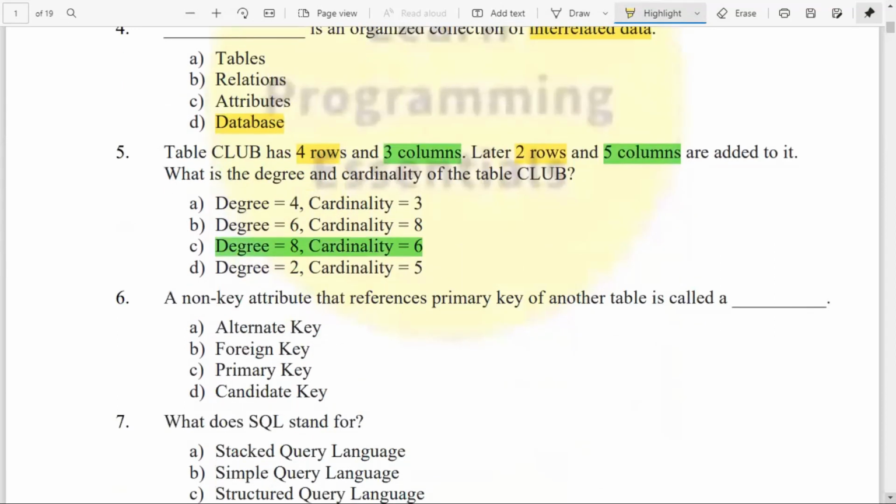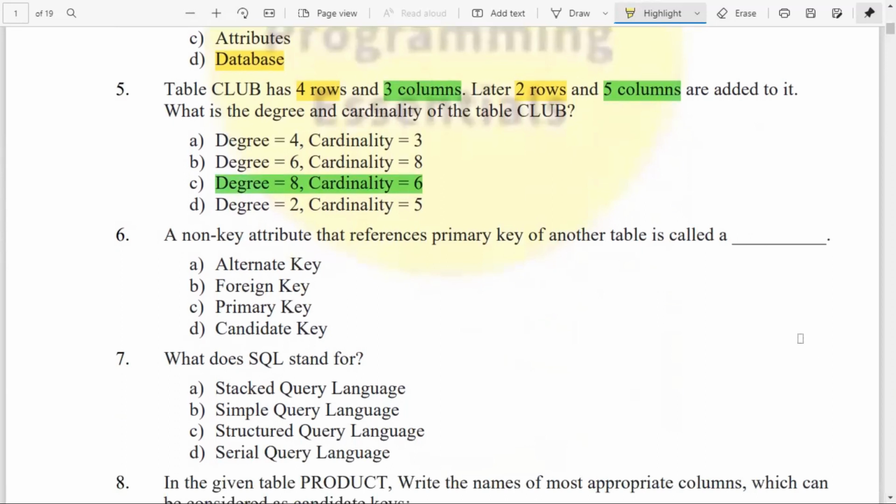Moving to next question. A non-key attribute that references primary key of another table is called a alternate key or foreign key or primary key or candidate key. So it's a primary key of some other table, and it is referencing our particular table. Okay. So a primary key of some other table referencing in the current table, that is a foreign key. What does SQL stand for? SQL or sequel we will call it as. It stands for Structured Query Language.